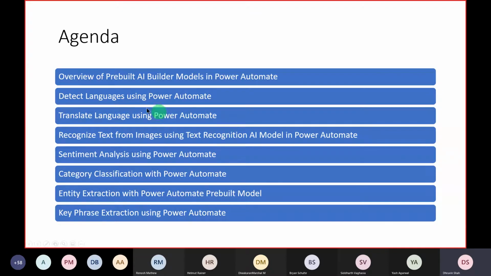First of all, we will get started with our first model, which is the language detection model. We will use the language detection model with Power Automate. Similarly, we will use the language translation model, and we will translate text from one language to another, and then we will see how we can fetch the text from images. We will use the text recognition model in order to convert our image text to normal plain text. Then we will go with the sentiment analysis model, and then text classification, entity extraction, and key phrase extraction. So we will be talking about a total of 7 models throughout this entire session journey.